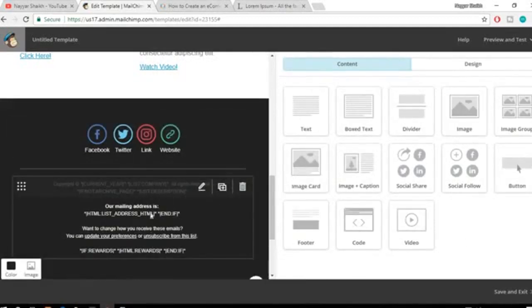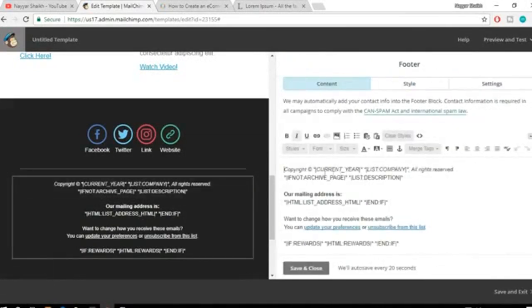Now here everything will be changed automatically, so you don't have to do any changes. For example, let's click on this. So you don't have to put in the current year over here. That will already be done automatically. List company, it is the name of the company which you had put when you signed up with MailChimp.